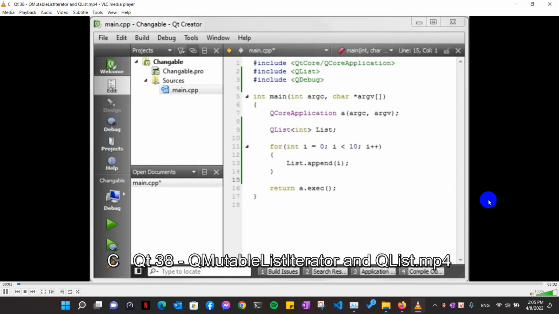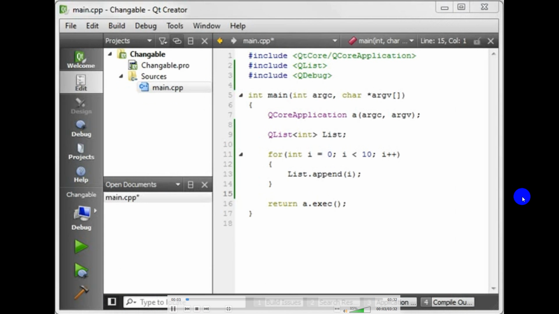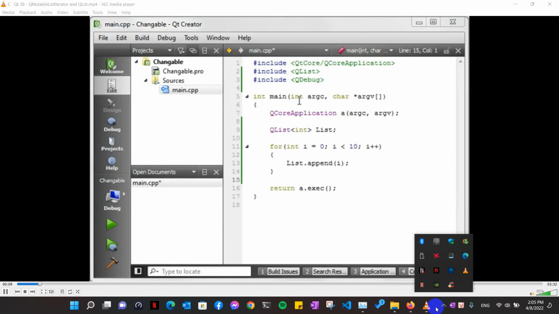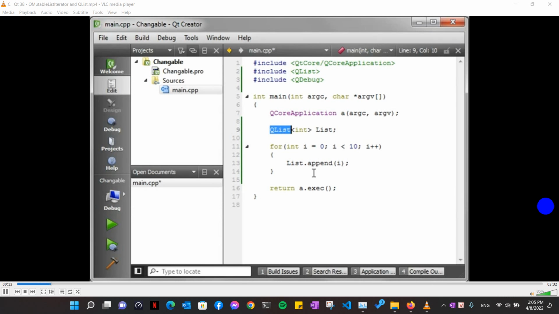Hey everybody, it's Brian, and welcome to the 38th Qt tutorial with C++ and GUI programming. We're going to continue our conversation about the QList and iterators. I already have some code written, very simple. It just creates a list and populates the list. I didn't want to waste your time adding that in there, so let's just jump right in.